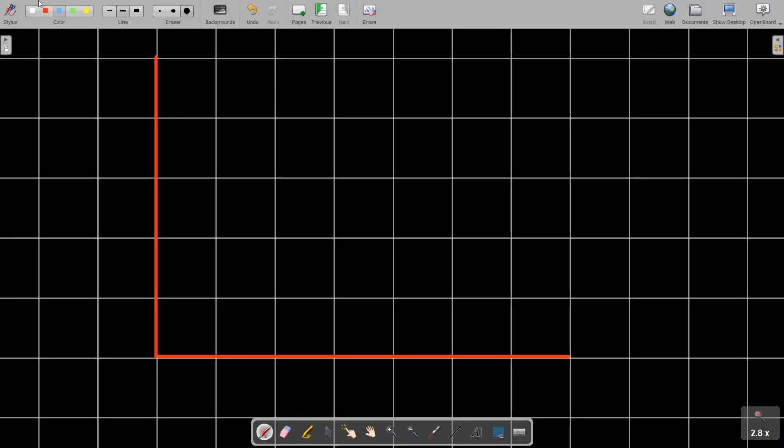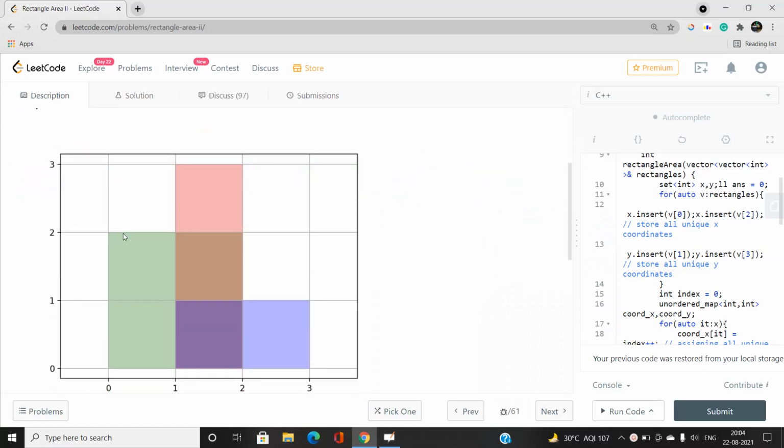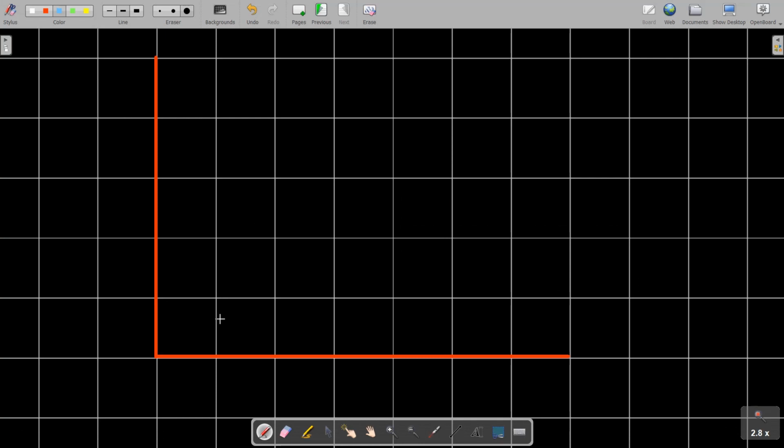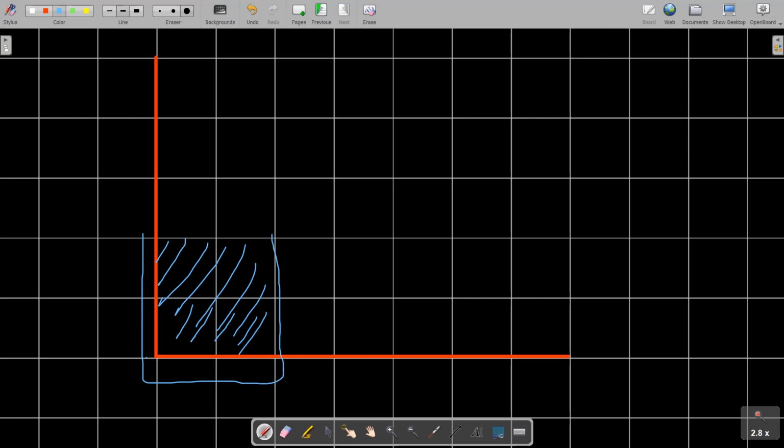Let's try to analyze example one. We're given the first rectangle as 0 0 2 2. Let's say it is at 0, 0, that is at this position, and it goes to 2, 2, at this position. So the very first rectangle is about this one. This is the area that is being covered, and the answer is going to include at least this one. There may be some overlappings.